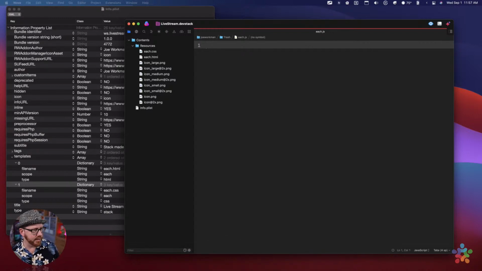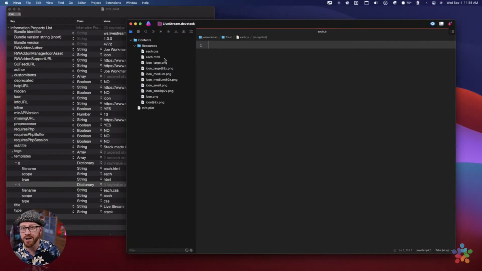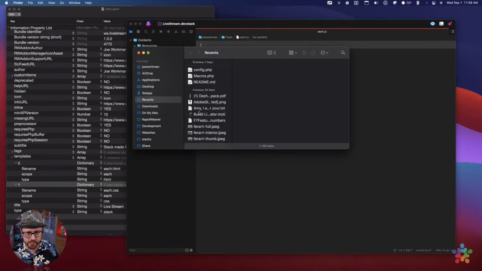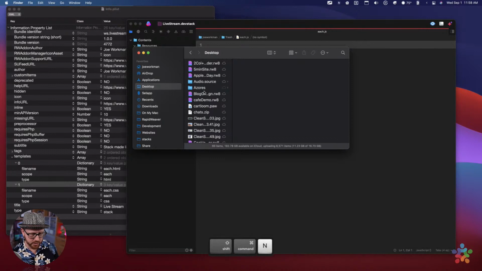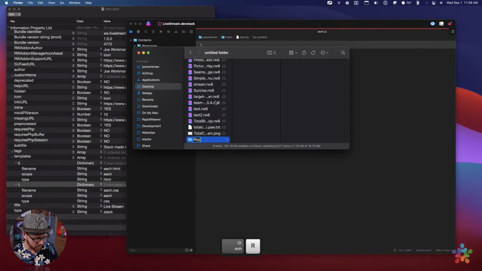So let's go ahead and look at how you create the dev stack. Oh, sorry, Roy. It's just a folder of files. So I just created the folder structure. Well, to be honest, I just copied an existing one that I had, but it's just folders and files. So you just create the folder, right? If I were in Finder, I'll just create one here on my desktop. I just create a folder and call this roy.devstack. And then inside there, I'd create a new folder.